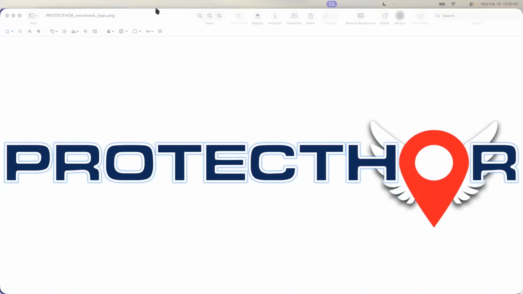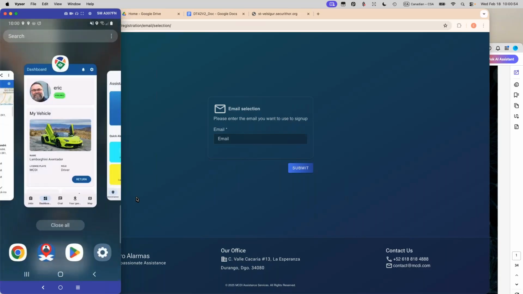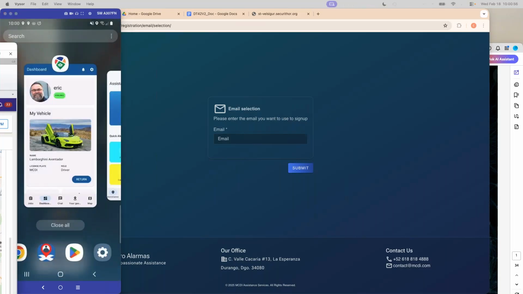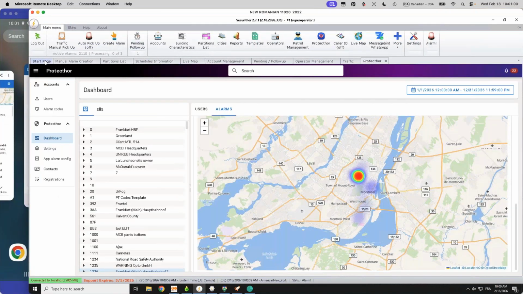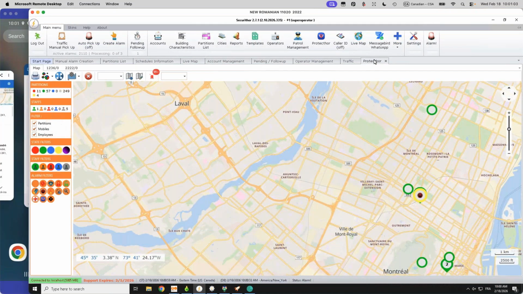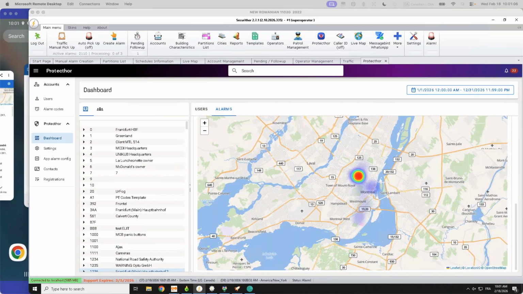The new Protector module, new logo. Essentially, Protector is an application and a suite that we're going to have in Securitor. So let me bring Securitor on screen here. So we have our Securitor, and this one has the new Protector suite that I'm going to show.